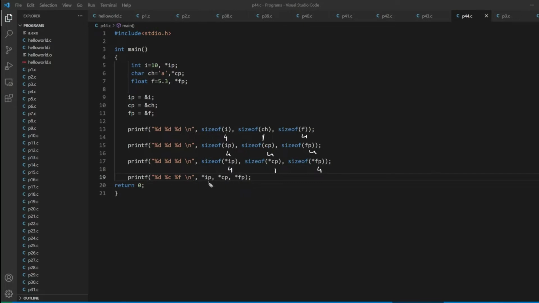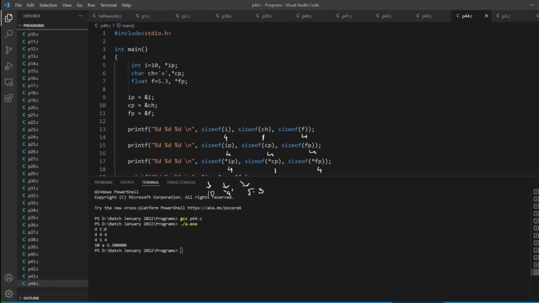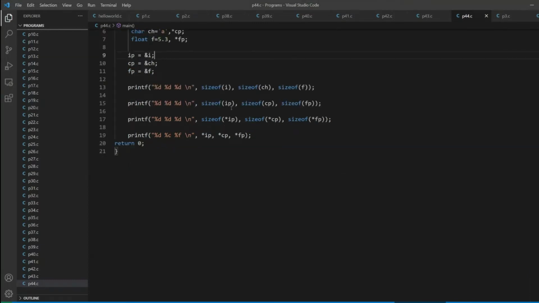And what will be the output here? Star IP. I think it should print the variables, right? It should be 10, A and 5.3. Yes. Okay, I will run this code. So 4 1 4, 4 4 4, 4 1 4, 10 A, 5.3. Okay, so write down this code.